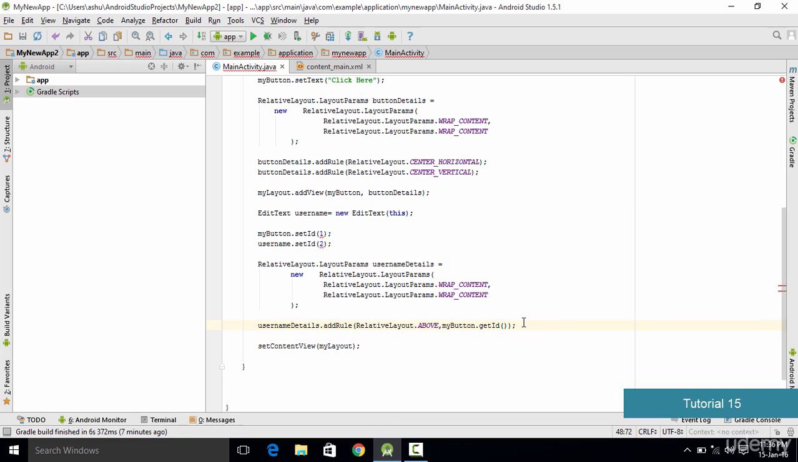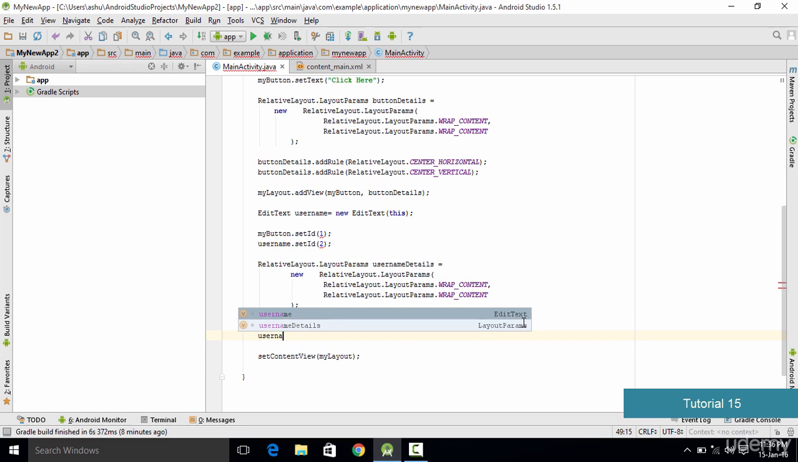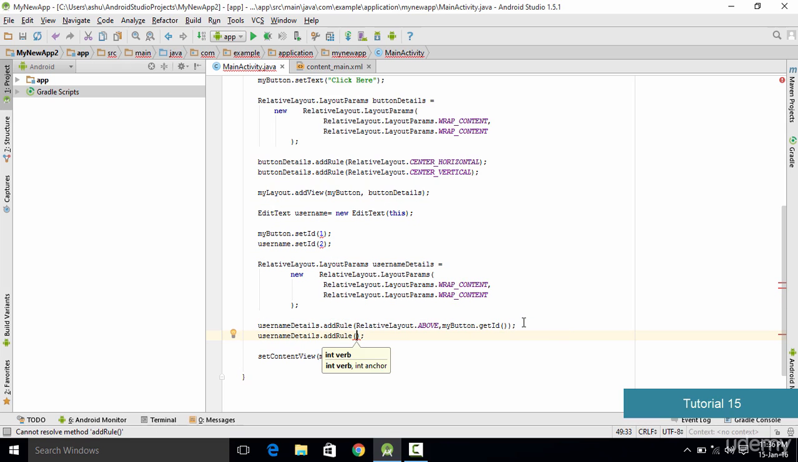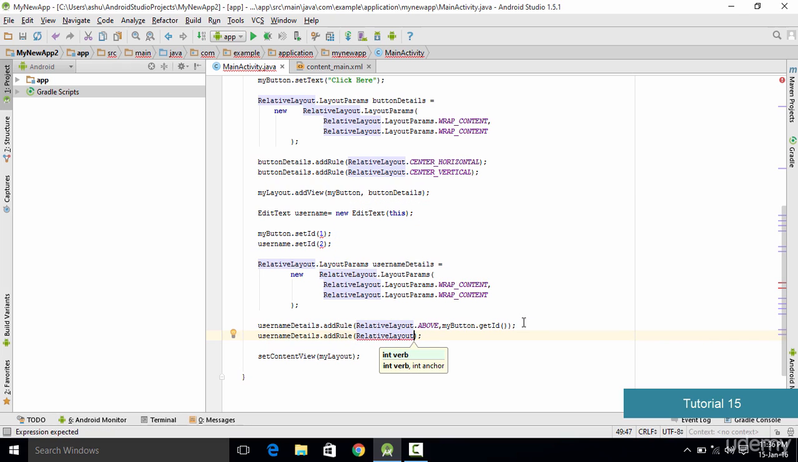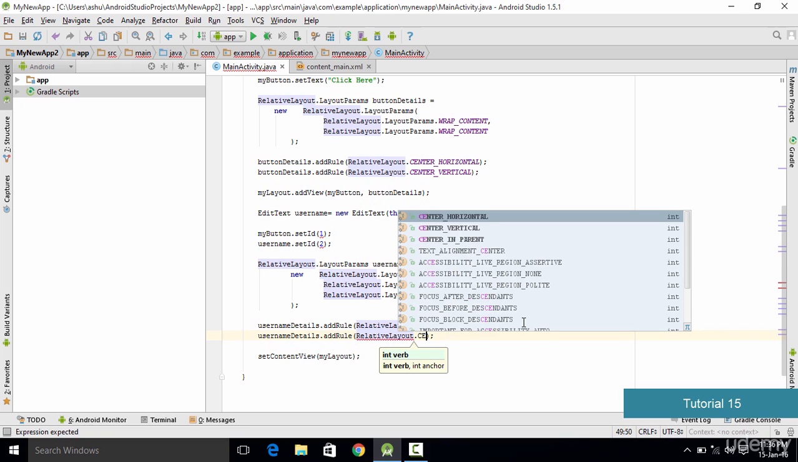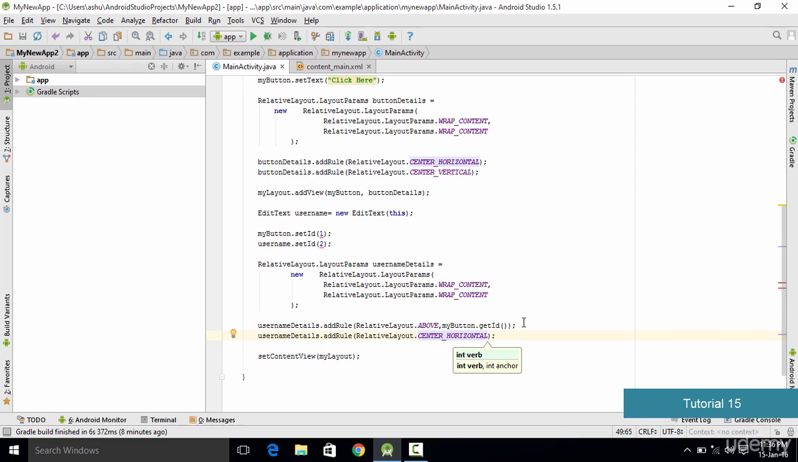Now once this is done, we want to align this username in the center. In order to do that, we type username details dot add rule, and inside the rule we want to specify the relative layout. So we type relative layout, and as we want to place it in the center, we type dot center horizontal, and that is going to align this in the center horizontally.